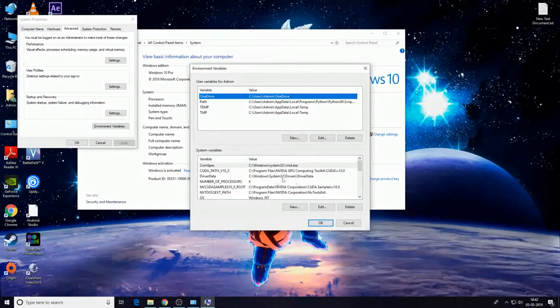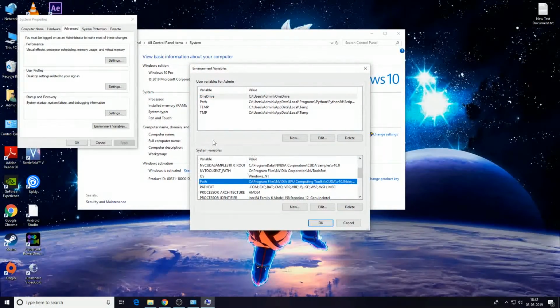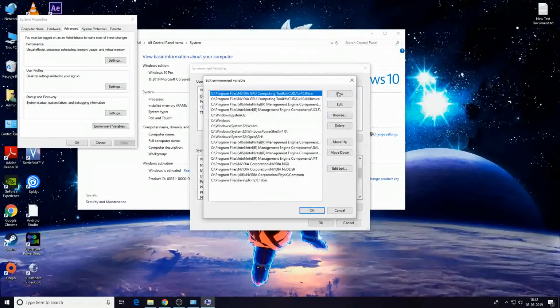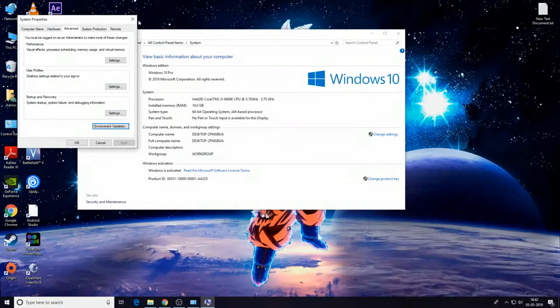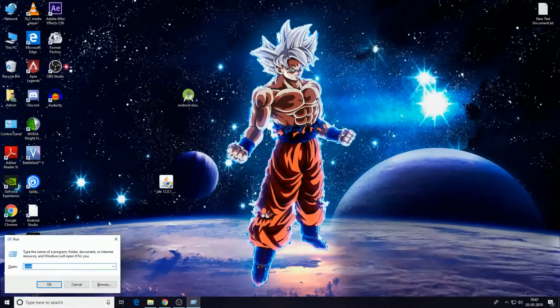Well, if you don't have Windows 10, you can just do a simple search in your Windows for environment variables and it'll show you. And under system variables, go to path, edit, and add the path. Well, I already have added the path, so I don't need to. And click OK.